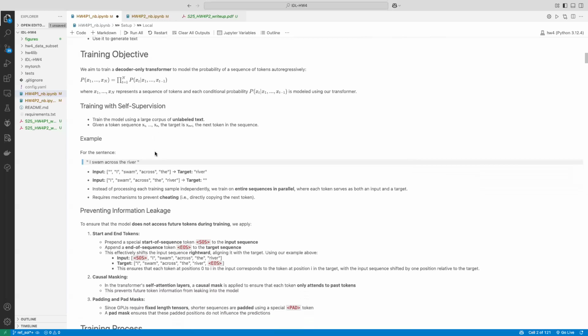The way we'll train this is in a self-supervised manner. There won't be any explicit labels here, but we want to use vast amounts of unlabeled text to do this kind of modeling. So given a token sequence x1 to xn minus 1, we can model a probability distribution over the nth token, right?